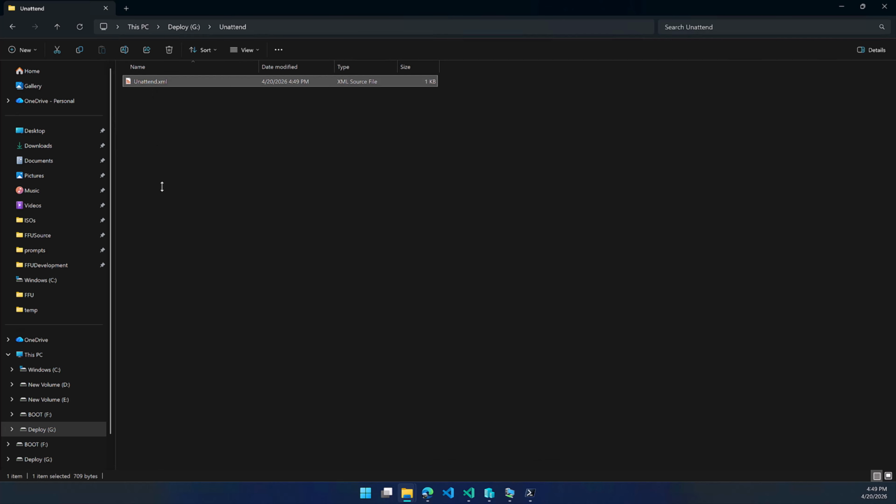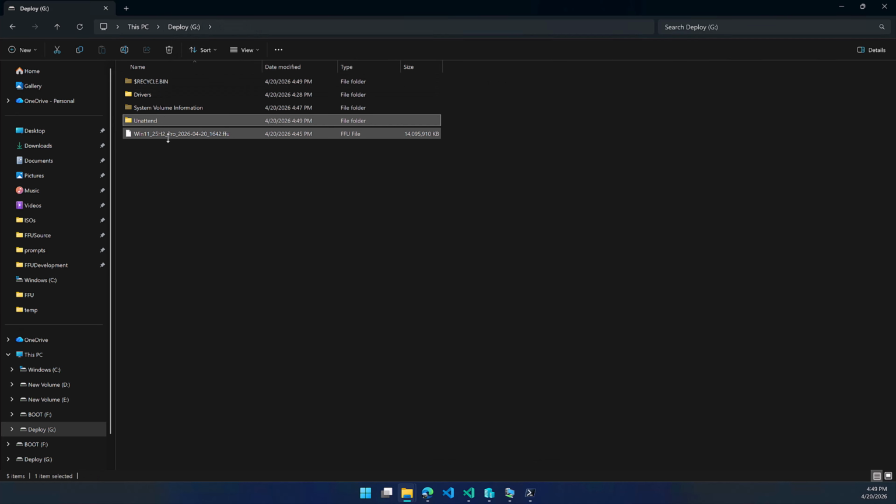If I had used prefixes, I should see a prefixes.txt here. If I used the serial mapping CSV file, I should see that file here as well. And then I got my FFU. So now all you need to do is just take this USB drive, plug it into your machine, boot off the USB disk, and then it should start installing the FFU.